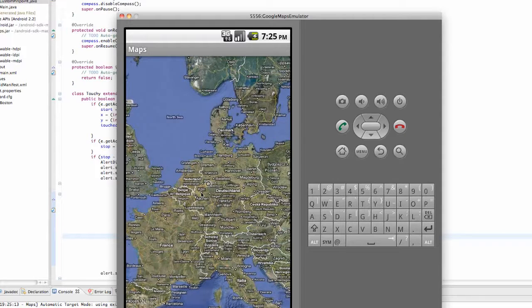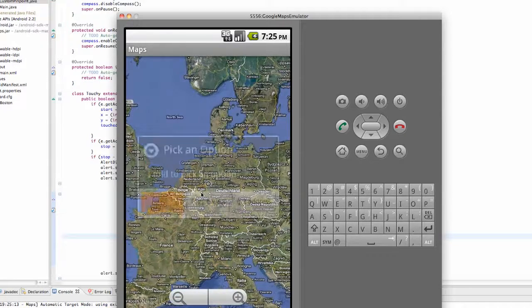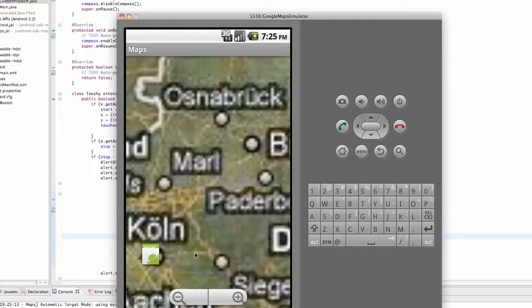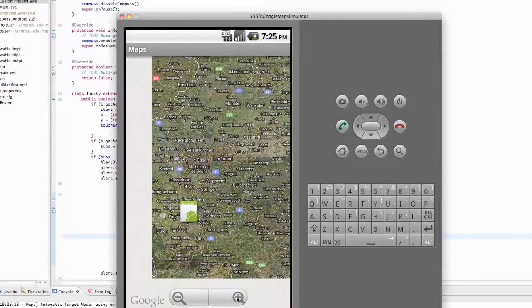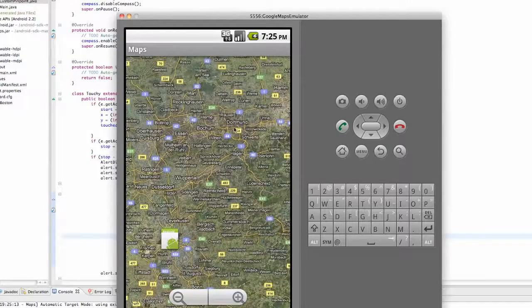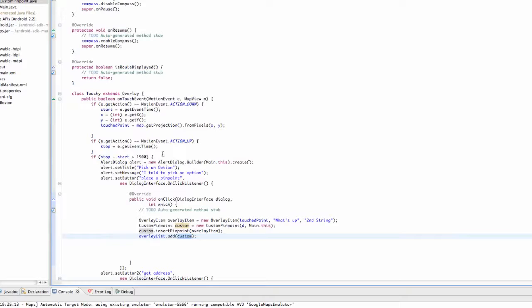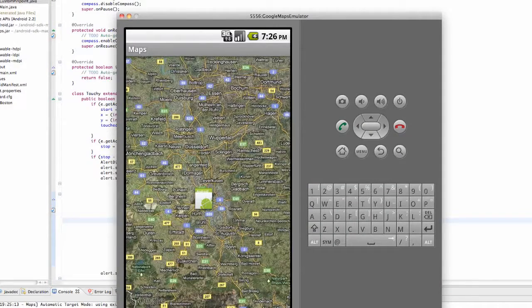Now we can click and hold and say place pinpoint, and it places a pinpoint right at the center location where we clicked. Even when we zoom in, it's always going to be there at that location. That's our custom overlay that we created. What we could do, which I probably won't do in this series, is click on it and refer to the string references we set up here, called "what's up" and "second string." That's why we added those string references.